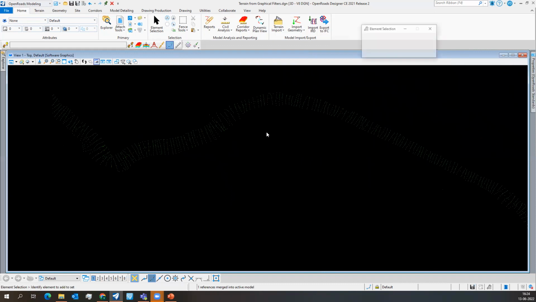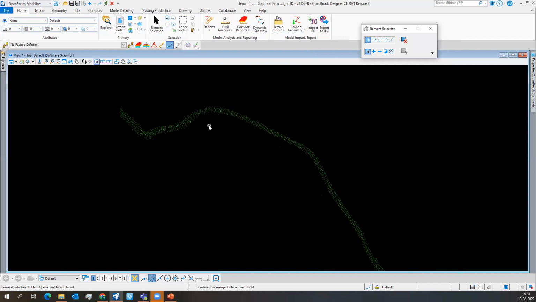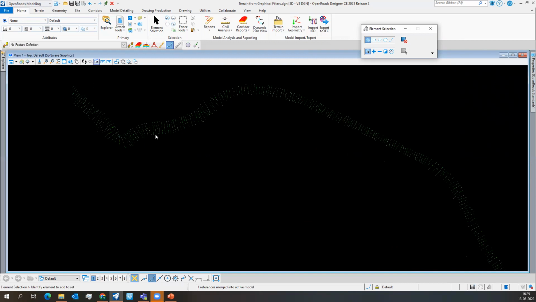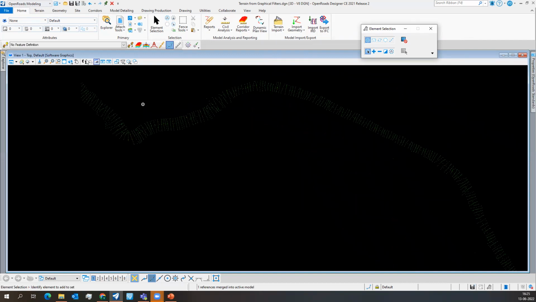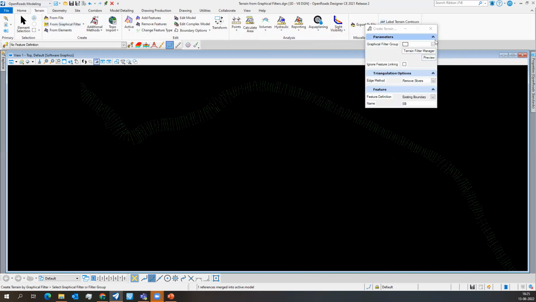I'm considering it as spots only because for constructing a highway or a roadway, the main purpose of the designer is to construct a center line, horizontal and vertical alignment, for which the terrain is needed. So we'll create a terrain from the graphical filter method.